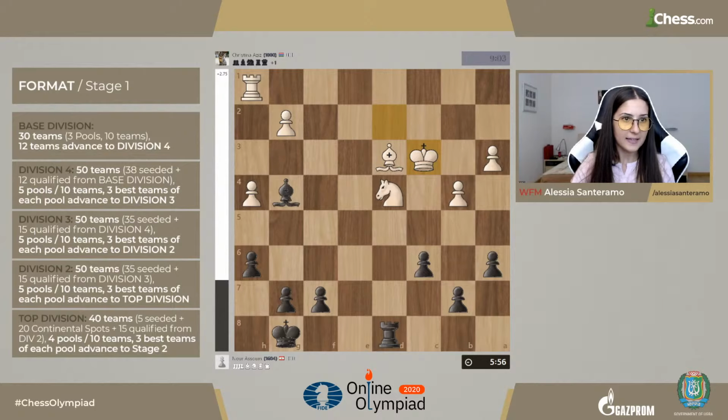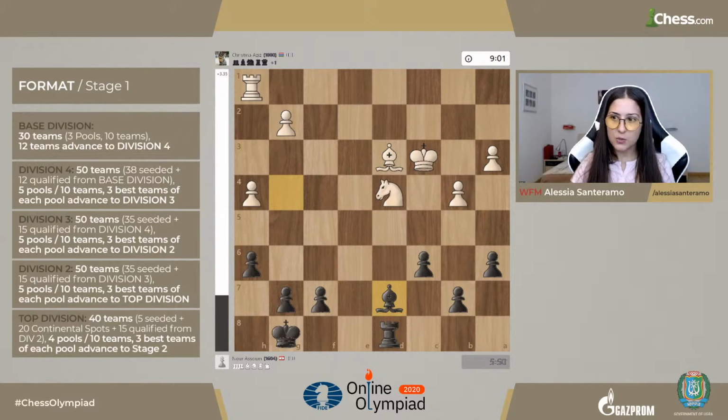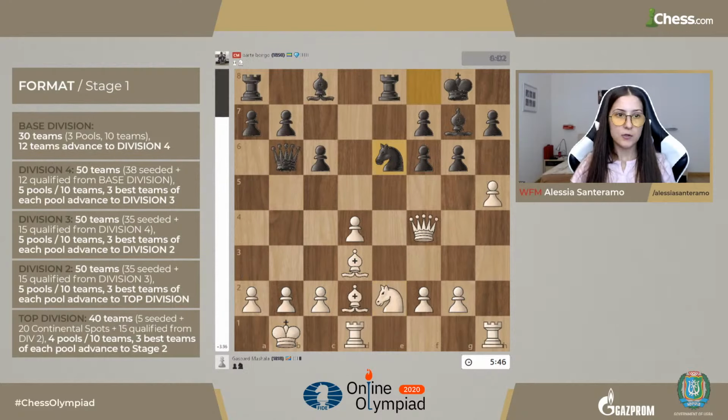Also, wait, white has such a low rating compared to his opponent. It's 600 rated less, but I would say he's doing great. So let's switch to another board. Okay, we have bishop d7, but it seems not so much for black. Not enough compensation. Let's go to another board.